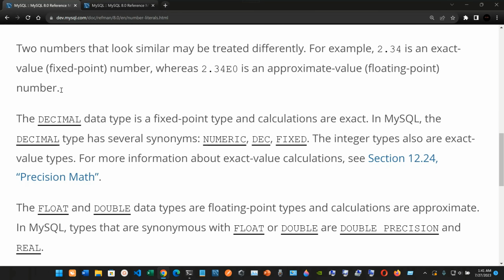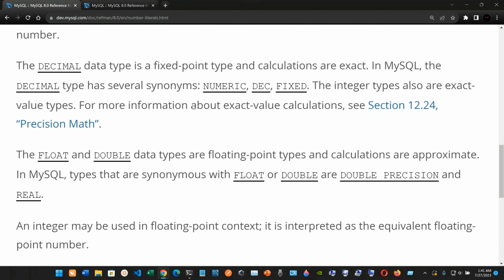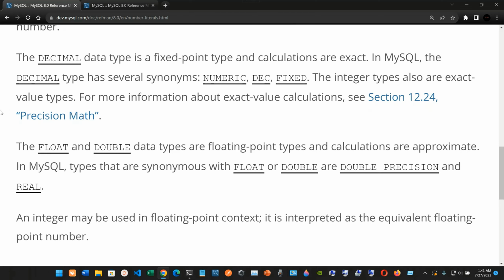So two numbers that look similar may be treated differently. For example, 2.34 is an exact value fixed point number, whereas 2.34E0 is an approximate value, so it's a floating point number. The decimal data type is a fixed point type and calculations are exact. In MySQL, the decimal type has several synonyms: numeric, decimal, fixed.